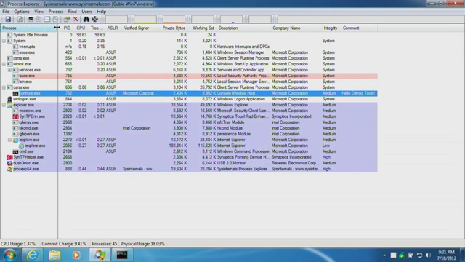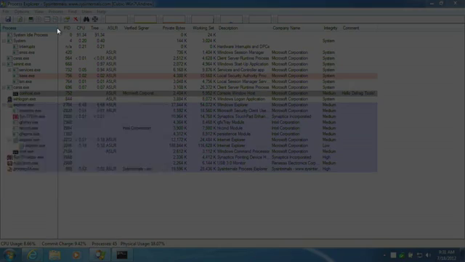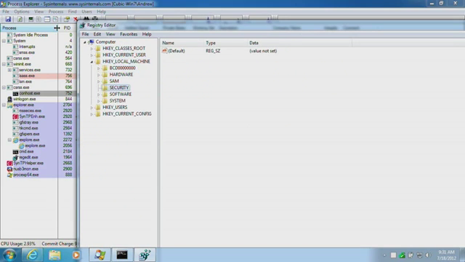And if I click Replace Task Manager, what happens is there's a part of Windows called IFEO, Image File Execution Options, and that's a big, long set of words.